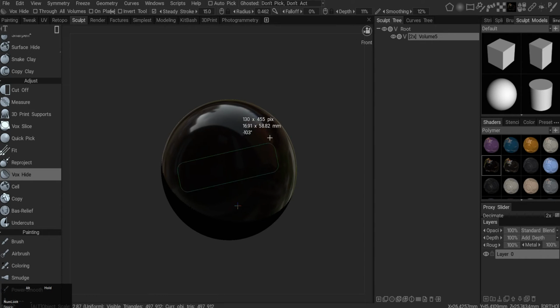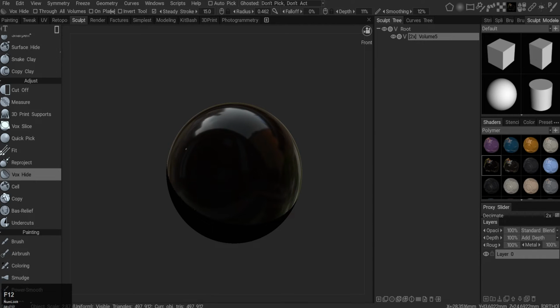Any shape now can be rotated. So if I press Alt, I just rotate it. If I press Ctrl Alt, it will snap rotate. A new important feature is the array feature.